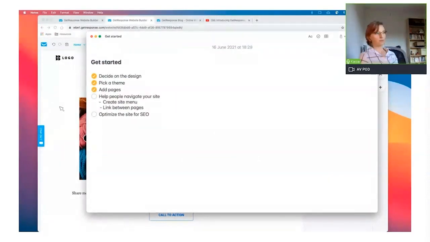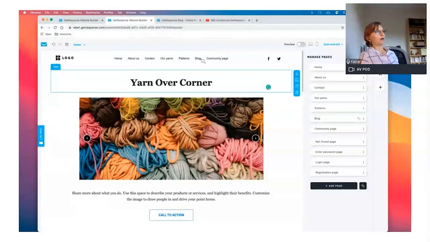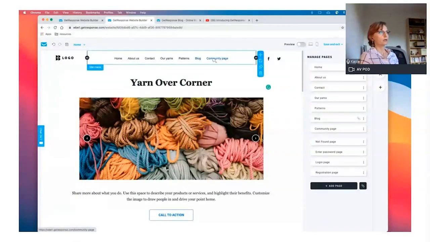And now, helping people navigate my site. How do I order these pages and how do I want the page hierarchy to look? And if I'm happy with the order of the pages here, that's how I'm going to leave it. I'm not going to do anything.